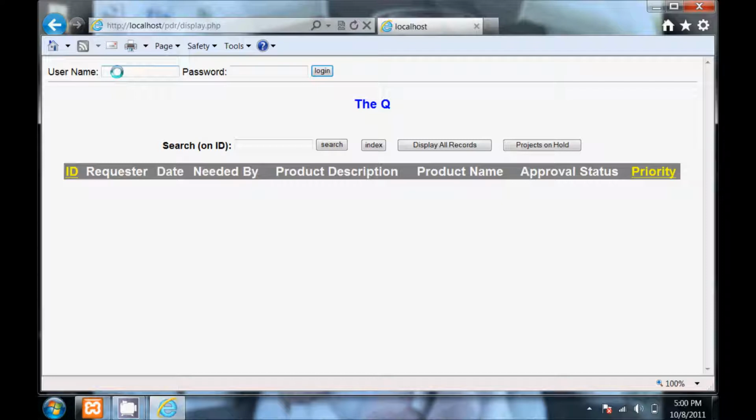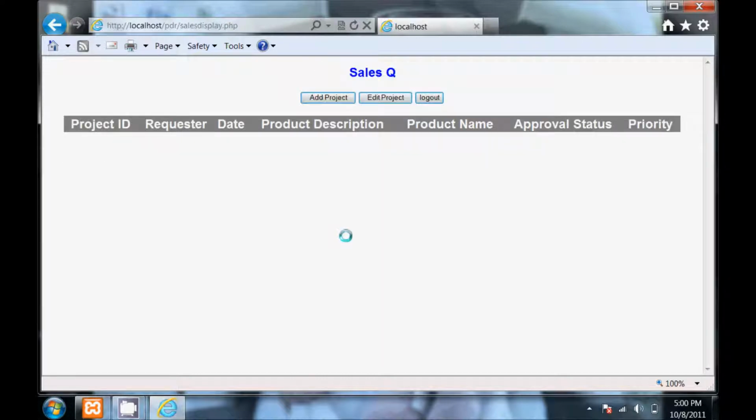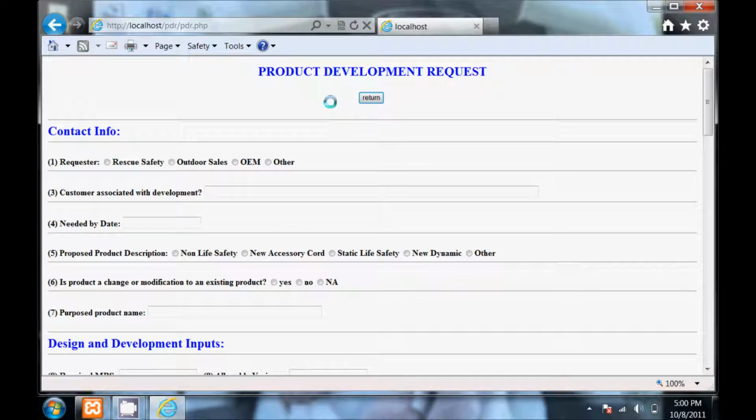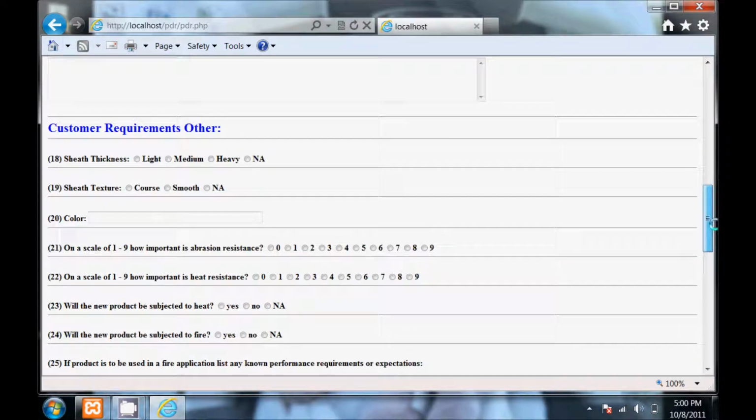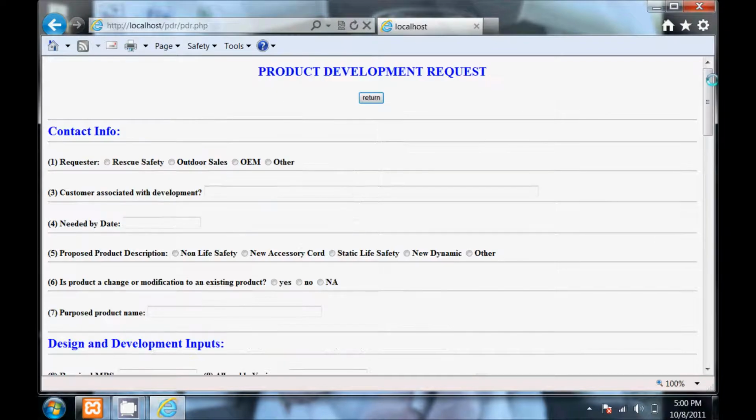If I was a sales guy and I wanted a new product, I would come here to request it. Just log in. You go to add a project and you end up with a fairly lengthy HTML form, and we'll just go and start filling it out.